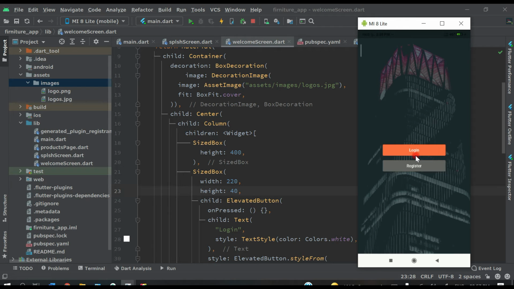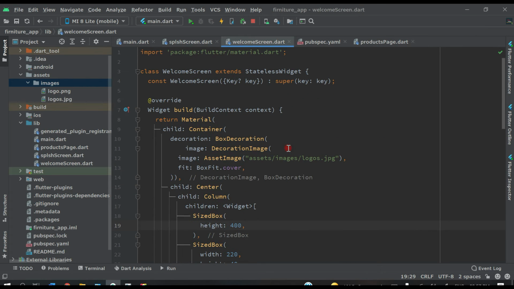So what will happen if any user clicks on this login, it will go to the login page, and if he is not registered, he will click on registered, or she will register, and then we will show the registration form, another screen. So now what we have to do, we have to add one image of this app here, above these buttons. So come back here.